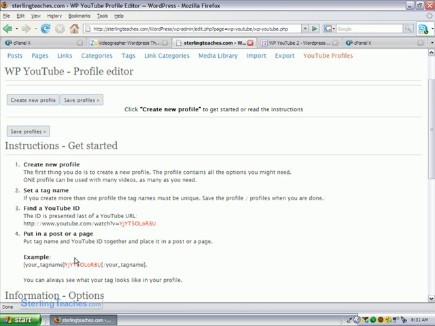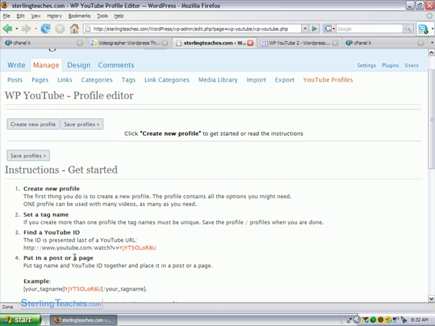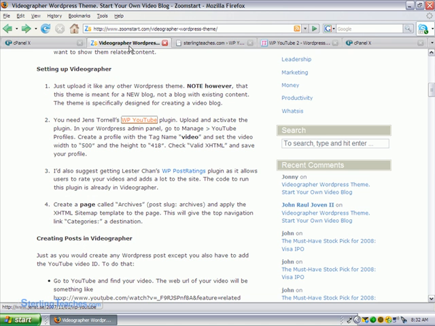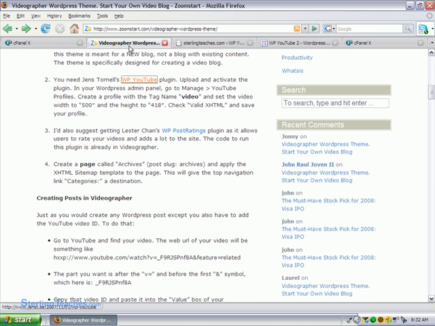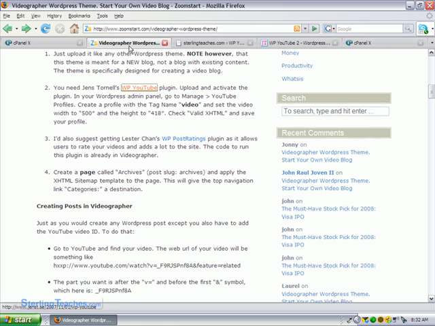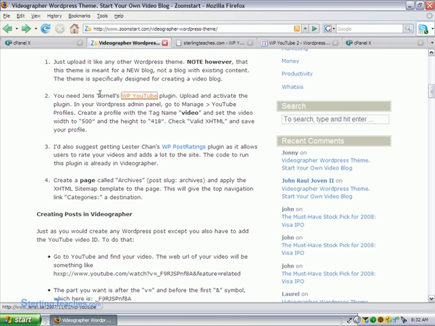Now what I'm going to do, since I've used the other theme, I need to follow the instructions from the videographer theme as well. So let's just go ahead and see what it says. And it says you need Jen Tornell's WP YouTube plugin. So we did that, and it says activate the plugin. Great, we've already done that.